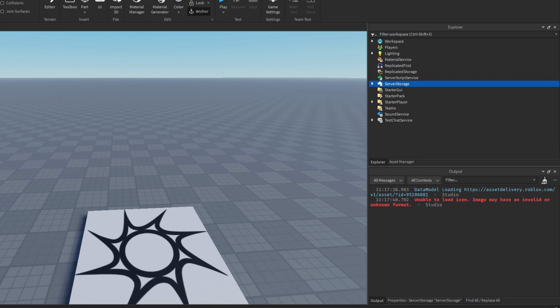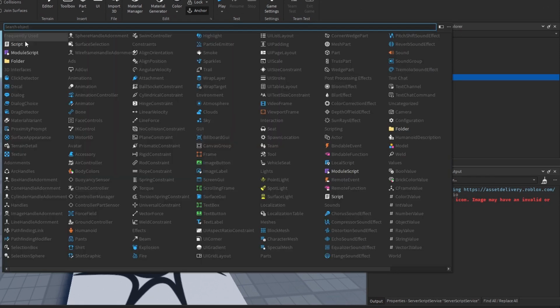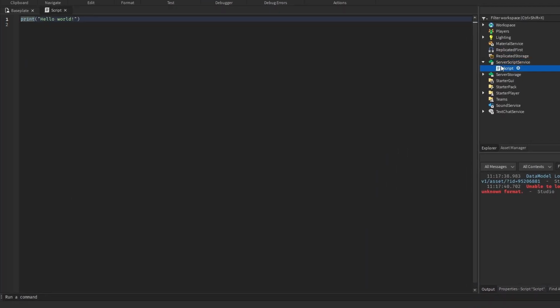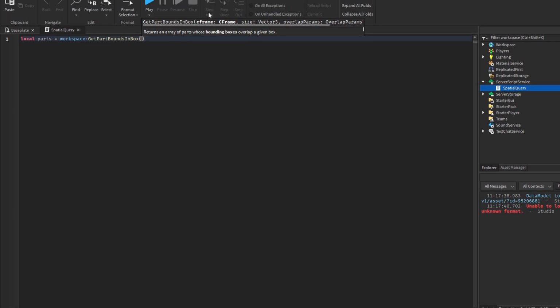First off, we'll look at workspace:GetPartBoundsInBox, for which we'll insert a regular script into ServerScriptService. What you call this script doesn't really matter, but we'll create a variable called parts and set it to the result of workspace:GetPartBoundsInBox. As you can see, there are three arguments that this function takes.